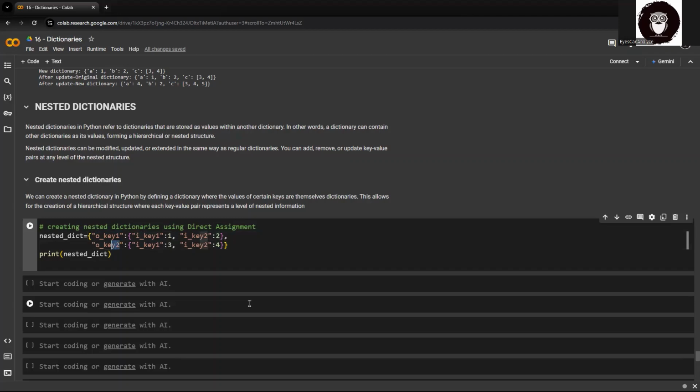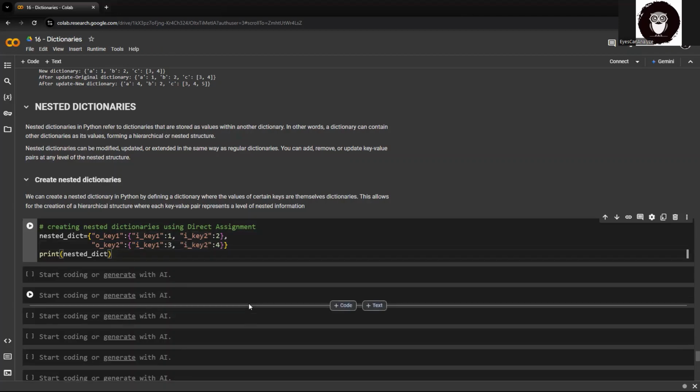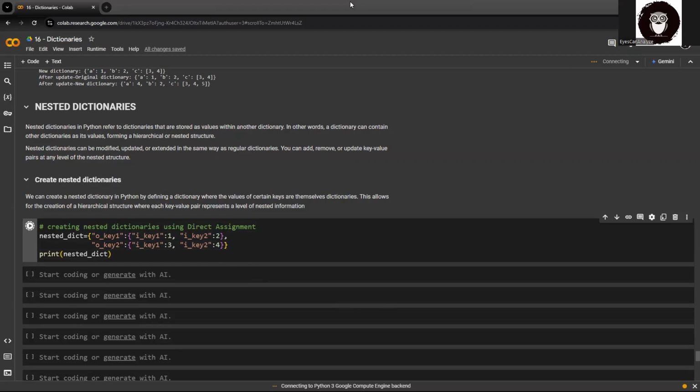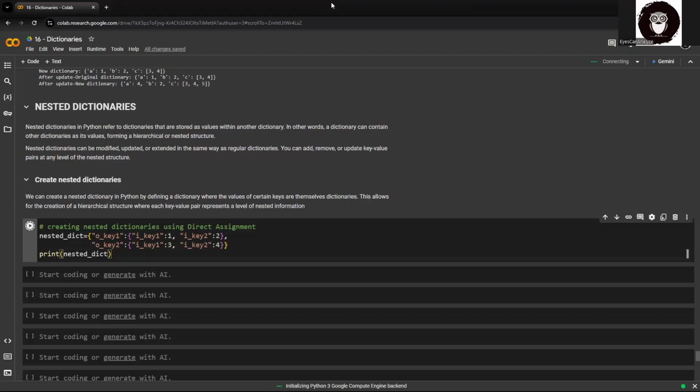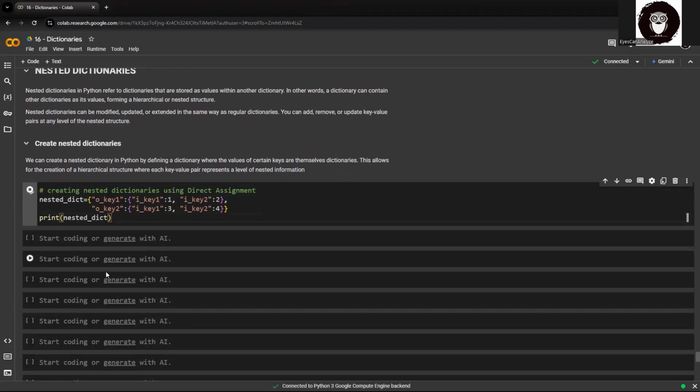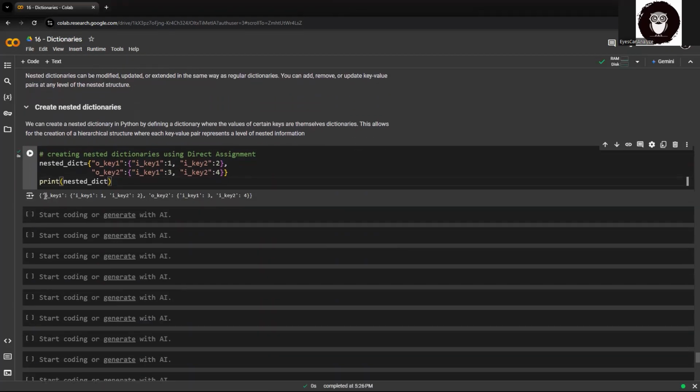Then you have another key 2, which has another dictionary as value. Within this dictionary, you have key 1 as 3 and key 2 as 4. Let me print this nested dictionary. Let's see what is the output. This is what we are doing through direct assignment. Here we can see this nested dictionary has been created.